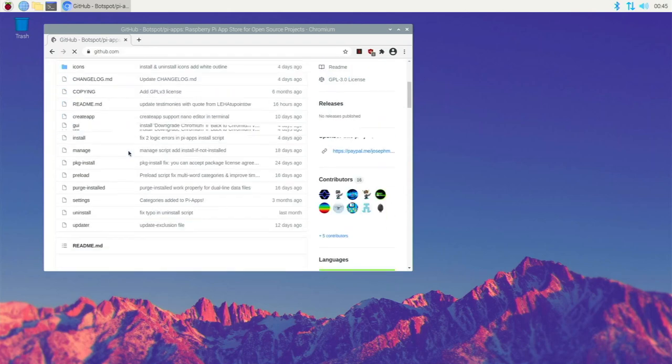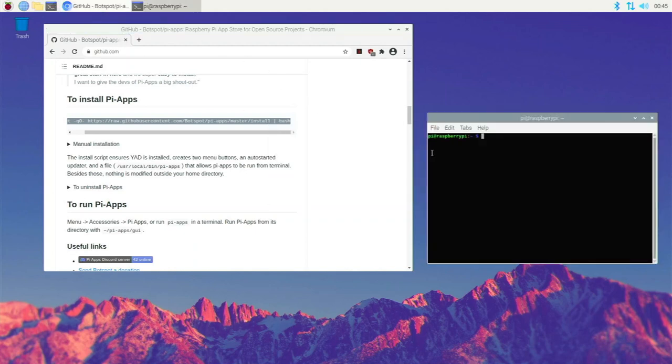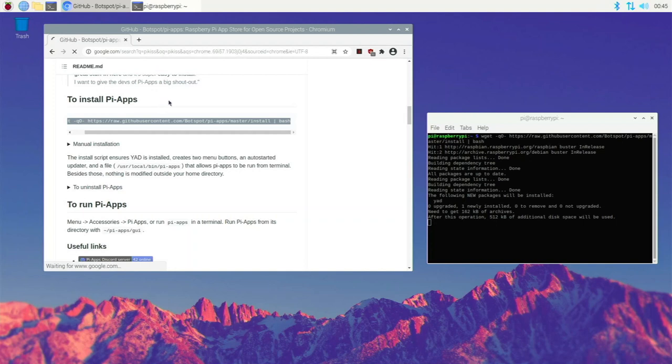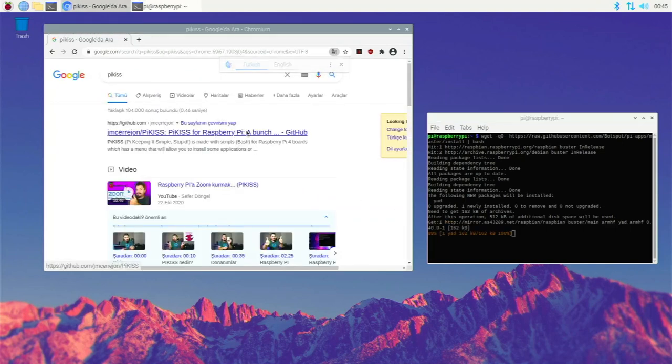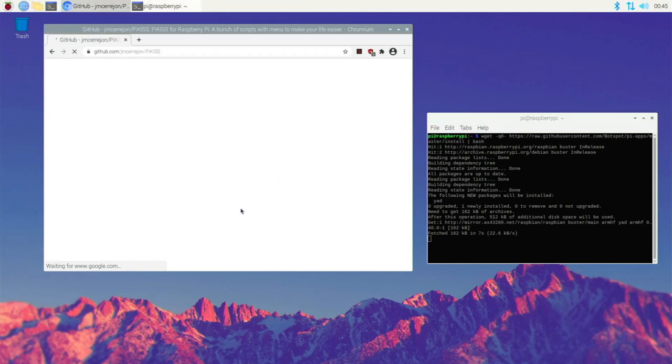So to start out, we'll go with PiApps and we can just copy the install script right here. Copy that one and paste it in our terminal, because these two apps make installing games and software so much easier. I can't tell you how much they really help. Next, PiKiss. Let's just install both of them real fast so we can have them in our system. So right here, PiKiss, and you see right now PiApps is getting installed real fast. Let's just let PiKiss load up.